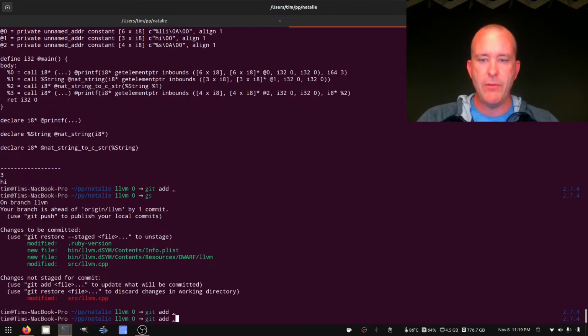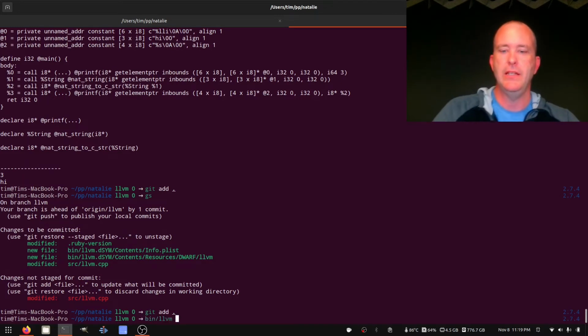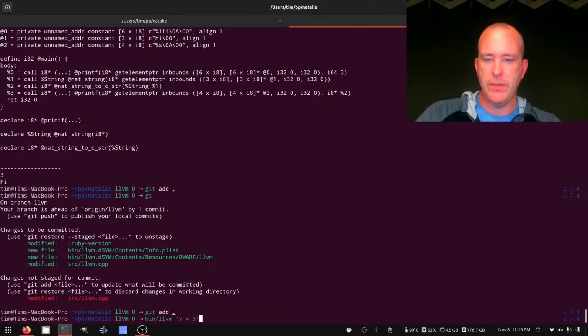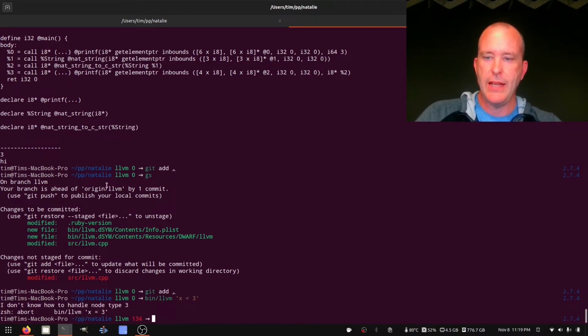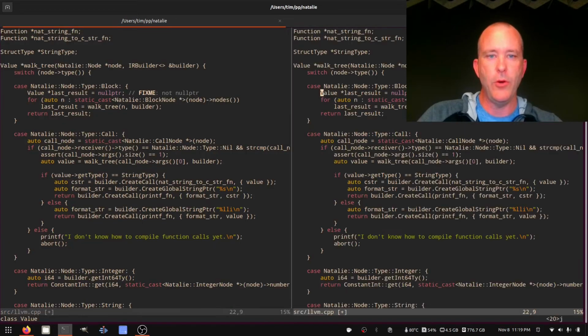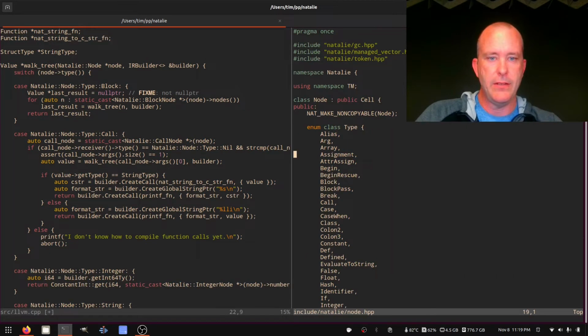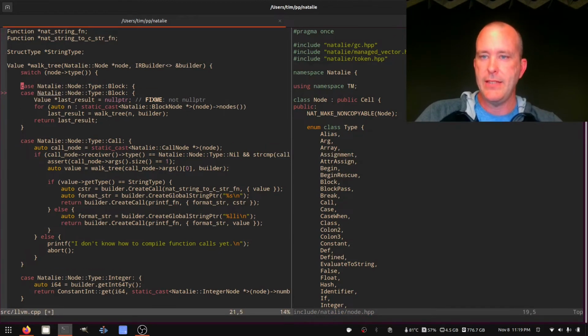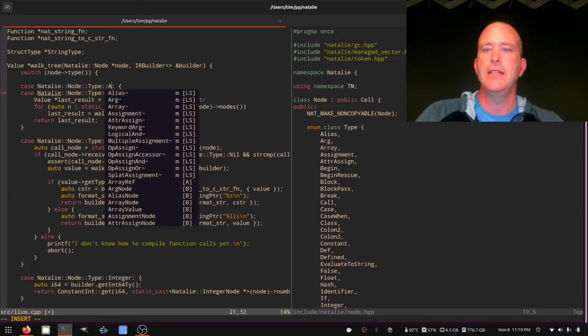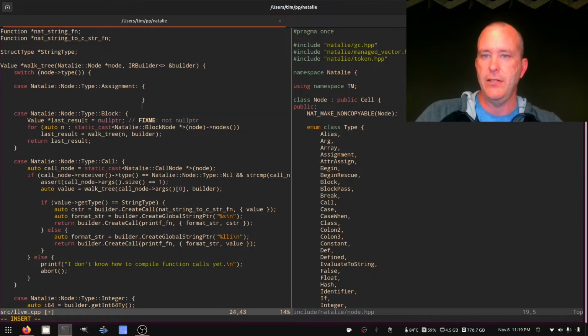And then the other thing we want to do is bin LLVM. What if I say x equals 3? I don't know how to handle node type 3. So if we open up node.hpp, and we look at that type, it's an assignment. So we want a case statement for assignment, and close that curly brace, and we want to do something. What do we want to do?